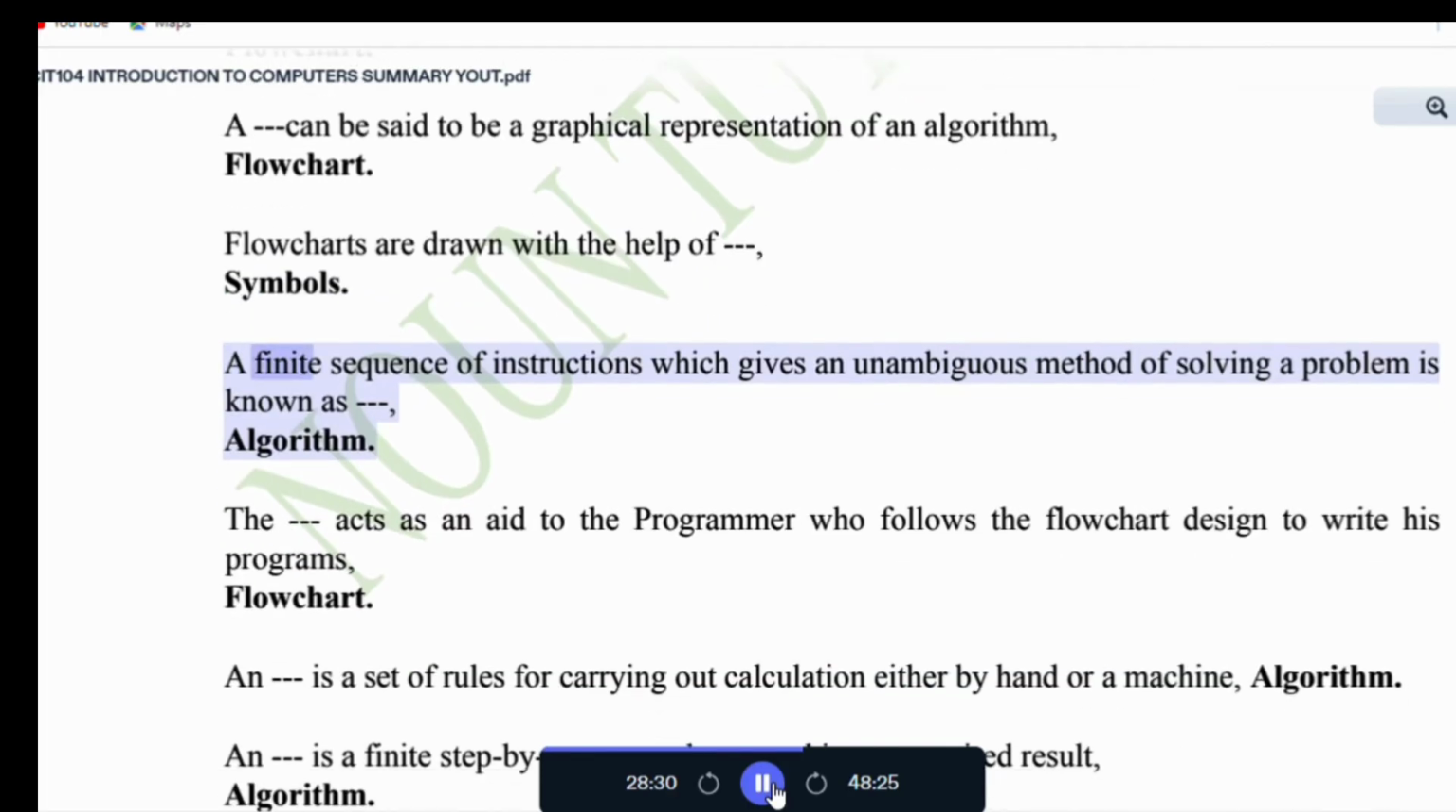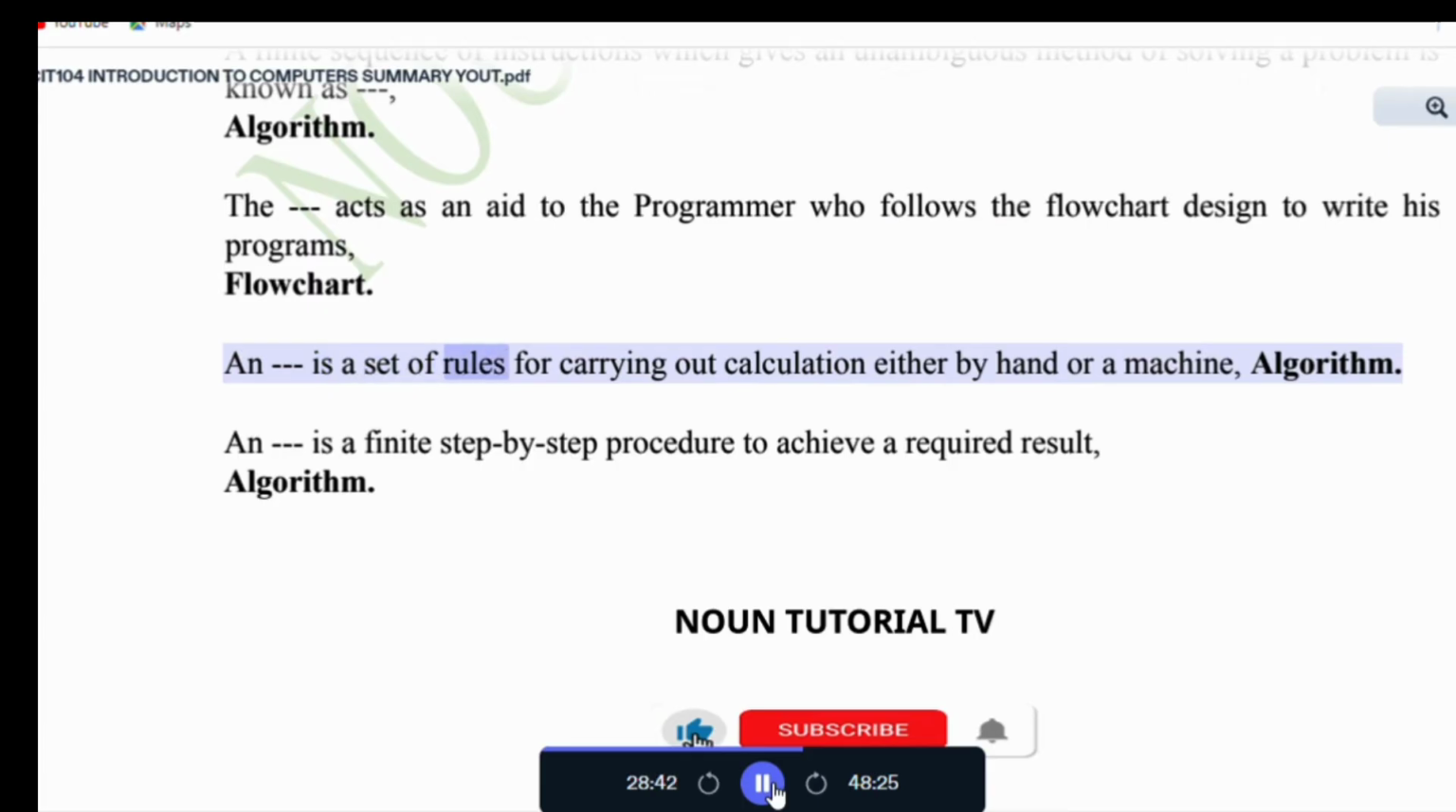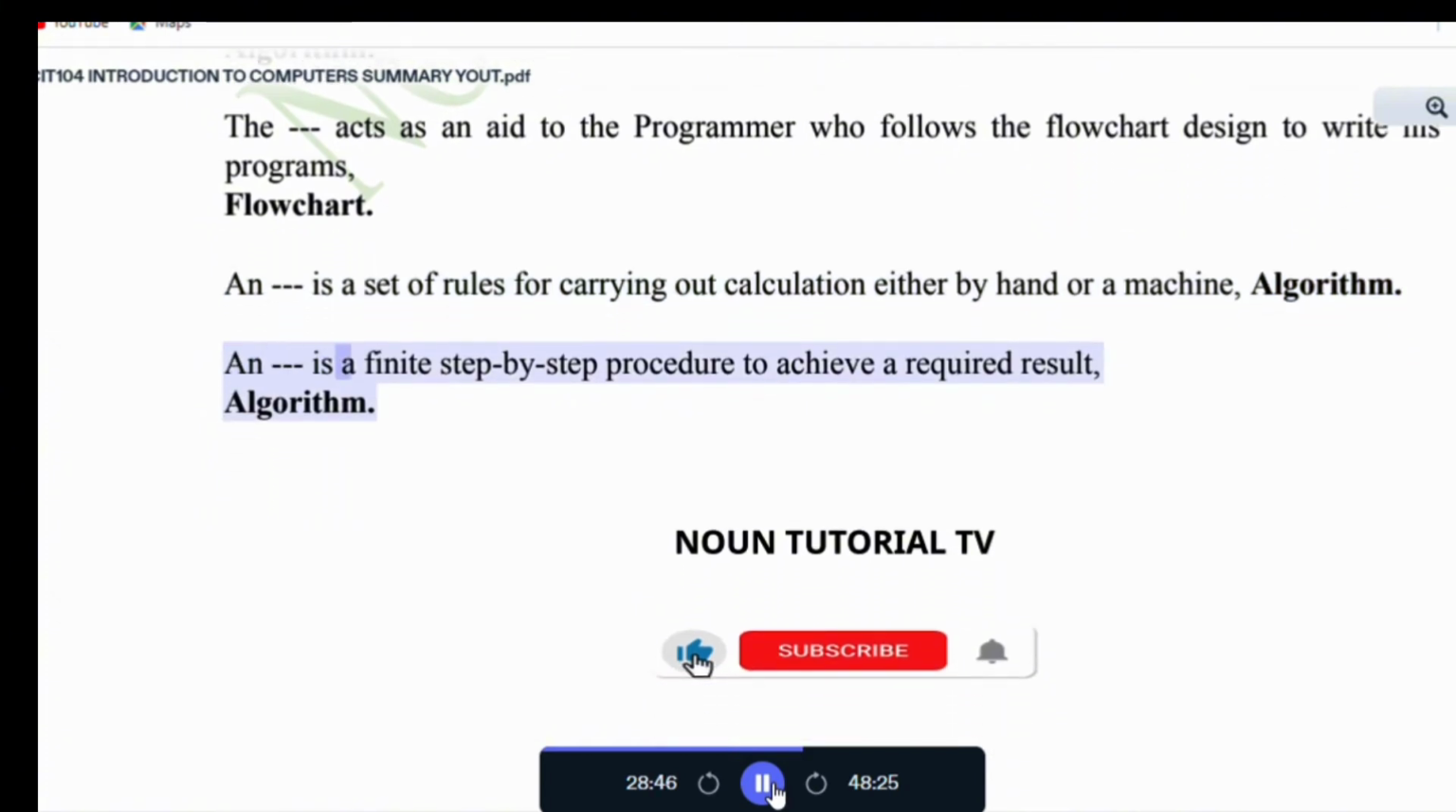A finite sequence of instructions which gives an unambiguous method of solving a problem is known as algorithm. The flowchart acts as an aid to the programmer who follows the flowchart designed to write his programs. And algorithm is a set of rules for carrying out calculation either by hand or a machine. And algorithm is a finite step-by-step procedure to achieve a required result.